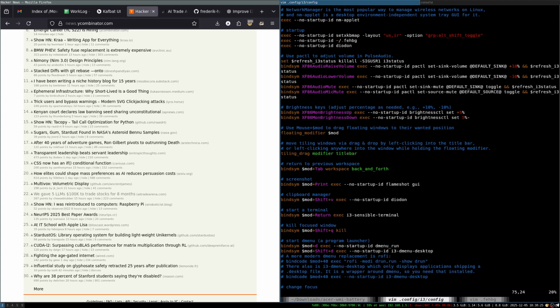Instead, i3 includes a helpful script called i3-dmenu-desktop, which does list .desktop applications. I bind it to my mod plus shift plus D, and it works perfectly for launching those applications. You see, it appears here and you can select it. And that's it.